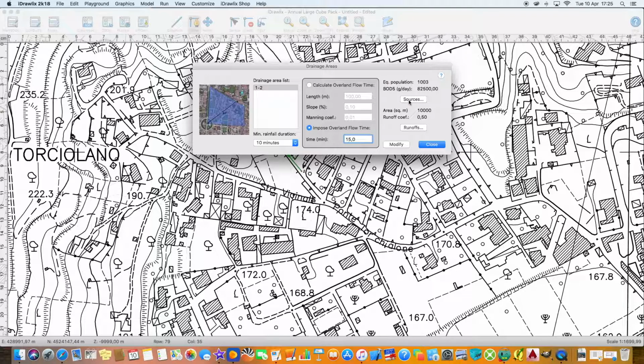Through Table 4 of page 18 of the DWA-A 118 rule, users can determine the shortest rainfall duration to assume, 5, 10 or 15 minutes, according to the average ground slope and the percentage of hardened surface of the drainage area. The right panel of the window represents two phenomena connected to each drainage area: equivalent population and daily mass flow of the current drainage area.